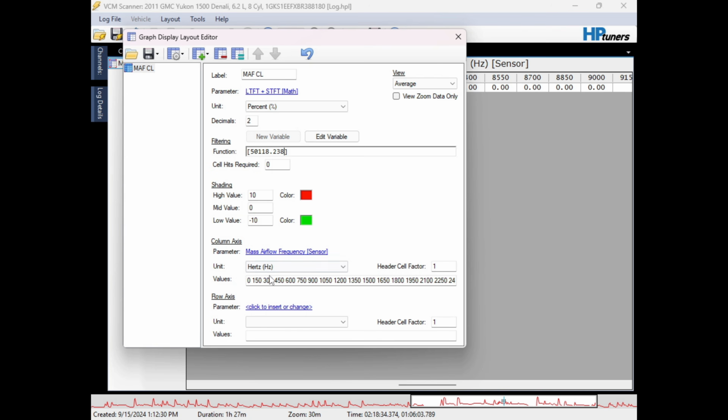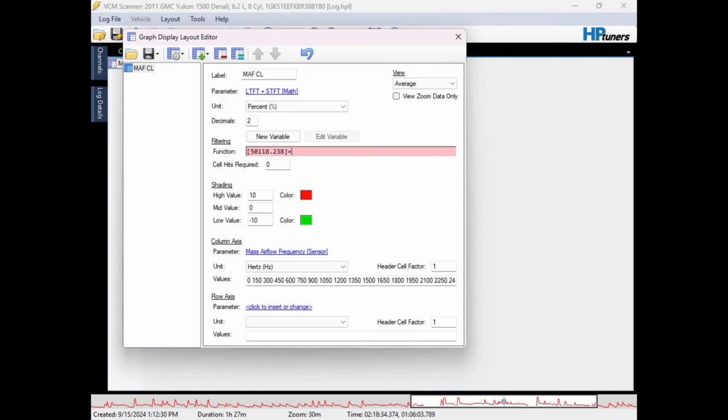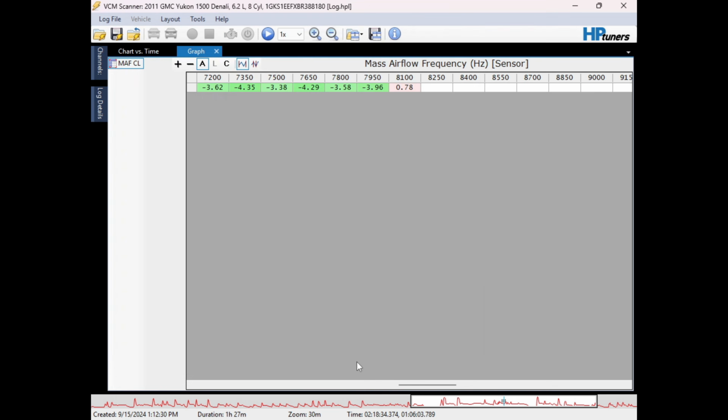So I hit OK, and now we're going to say, I want closed loop for lambda, that is 1. And now when I scroll over here, well, there it is. I don't have to scroll. All those zeros are removed. They do not apply for power enrichment during closed loop.